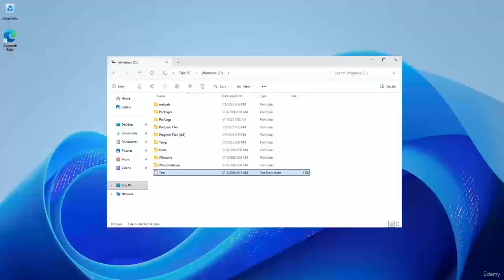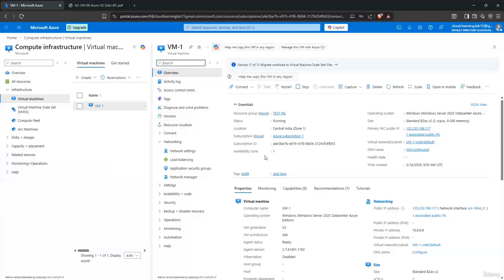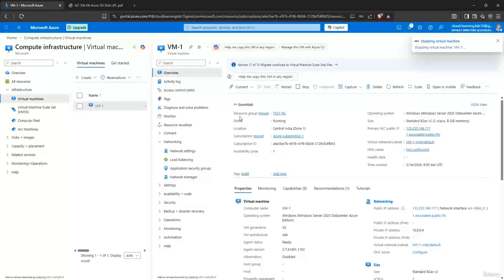And what we will do, we have to close it, because if you want to increase the OS disk size, you have to make the VM go into deallocated mode. So you had better stop it from here. It will go into the deallocated mode, and meanwhile it is processing.